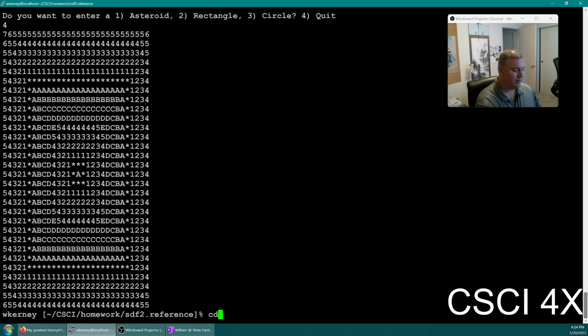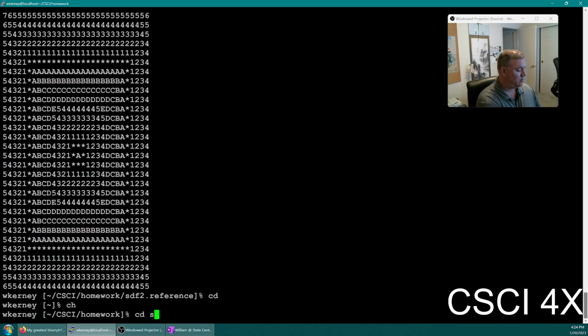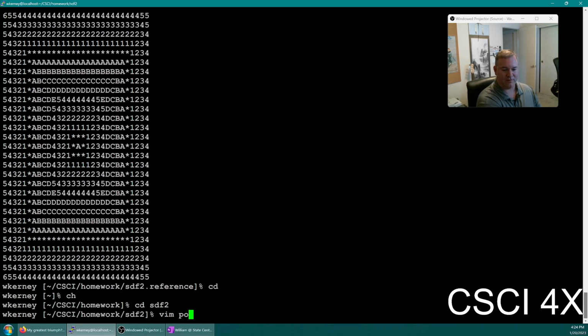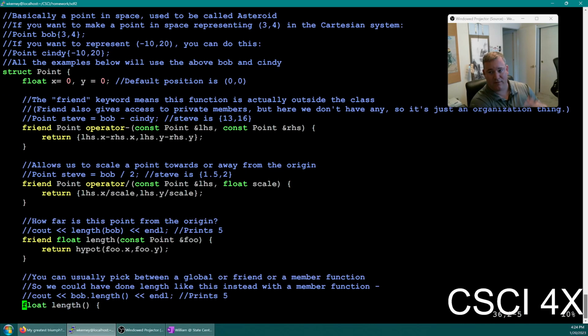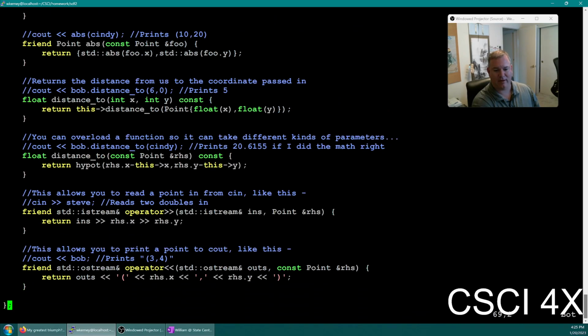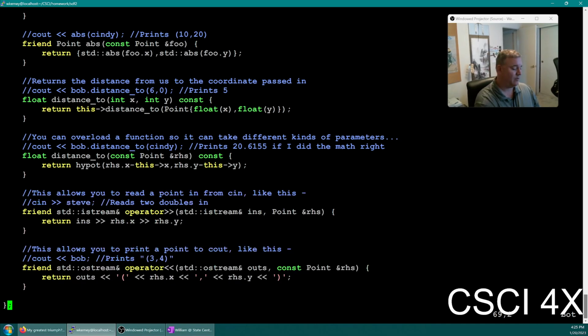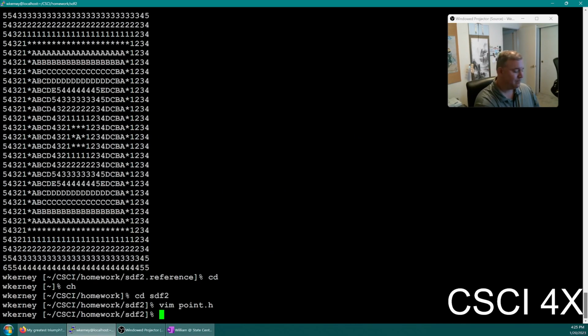And I've done a lot of it for you. If we check out STF2, there is a point class that is done for you. This is the old Asteroid class, and I've got lots of stuff in there for you to look at and learn from. If you want to learn how to read and write a class to see in and see out, there's some example code there. We'll talk more about that on Monday.